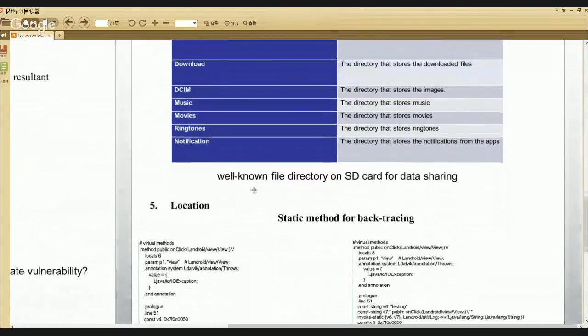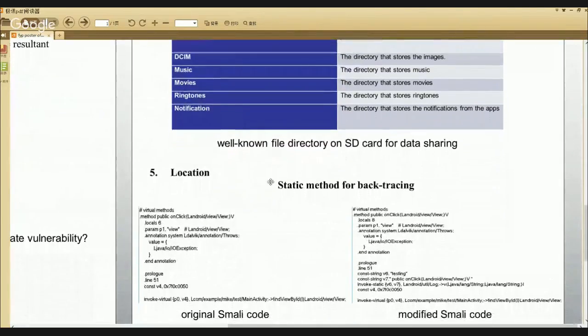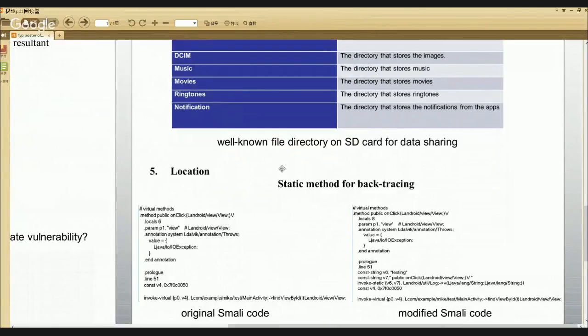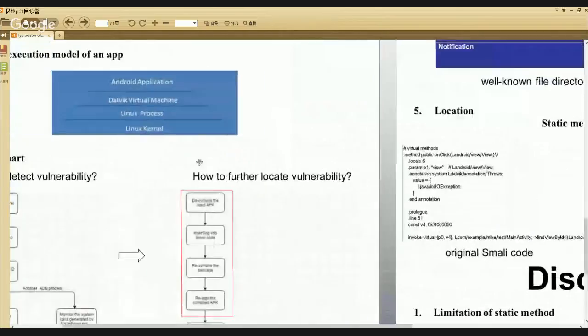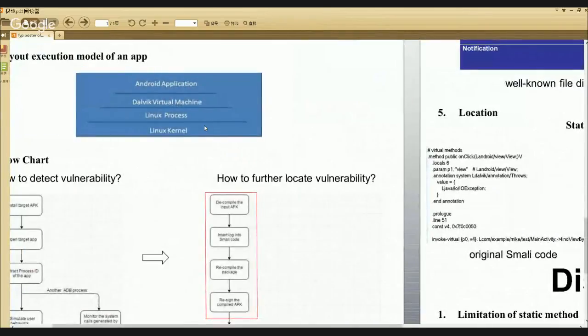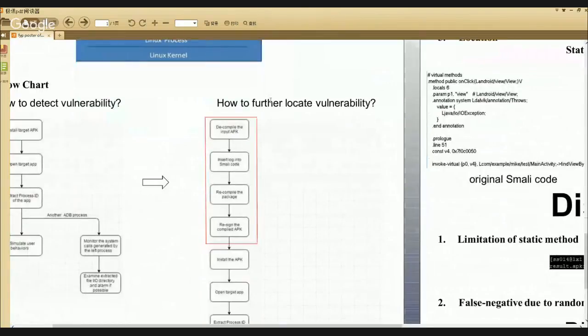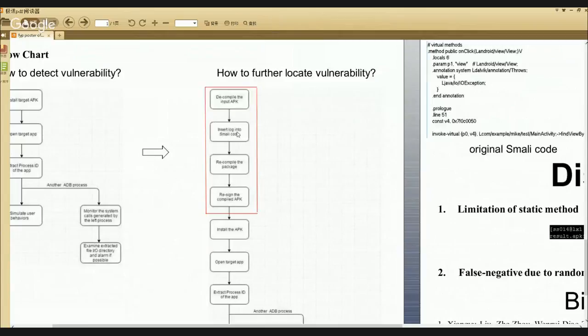Then my supervisor gave me a suggestion that I can use a static method to solve the issue, meaning that I can place some tricks on the Dalvik virtual machine layer so that the result from dynamic analysis of the kernel layer can map to the static method we use on the virtual machine layer to further locate the vulnerability on the source code layer. First, I will decompile the Android package, in other words, the .apk file. Next, I will insert some meaningful logs into the intermediate code, which is known as smali code.